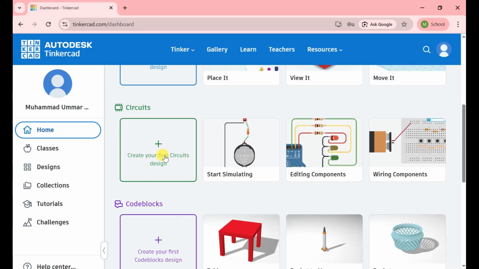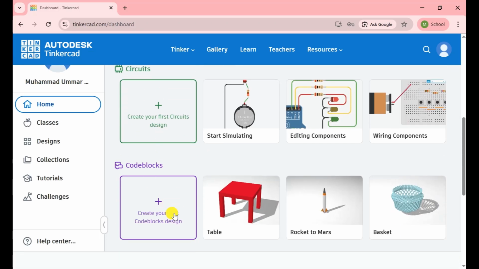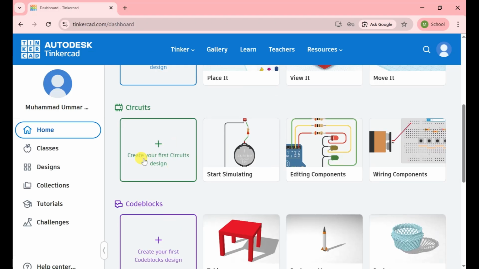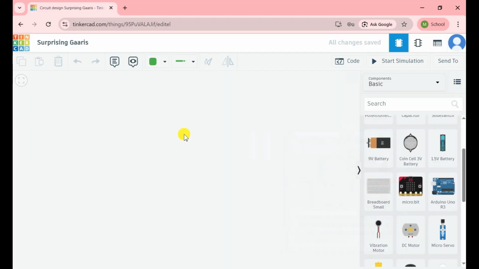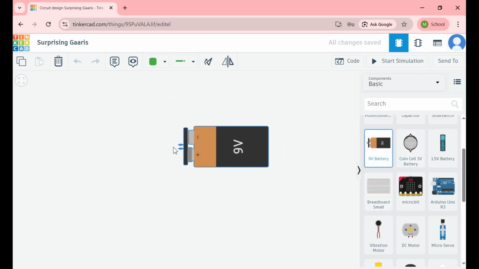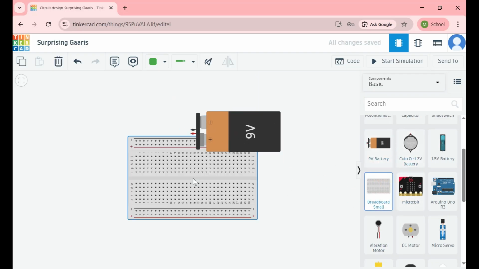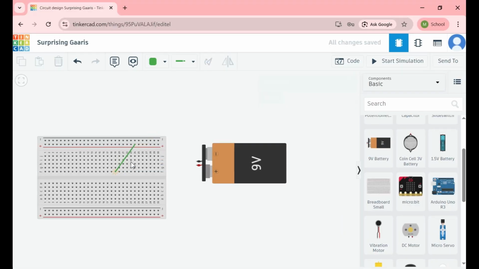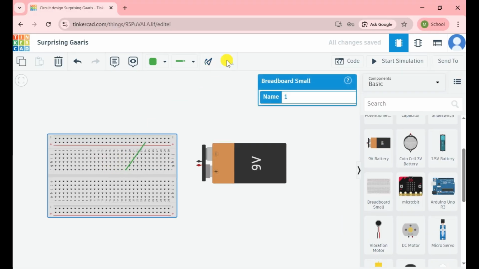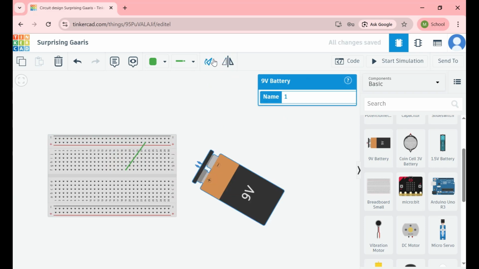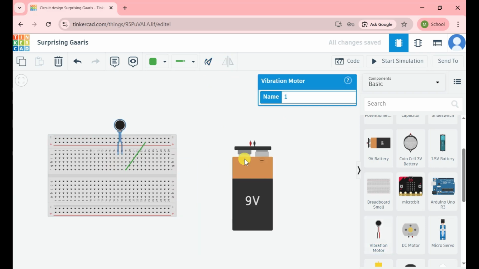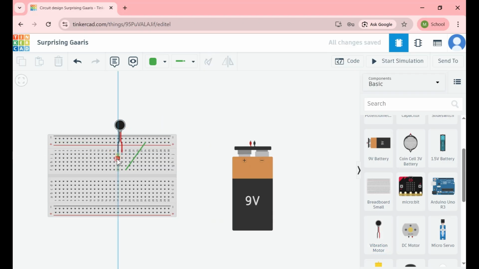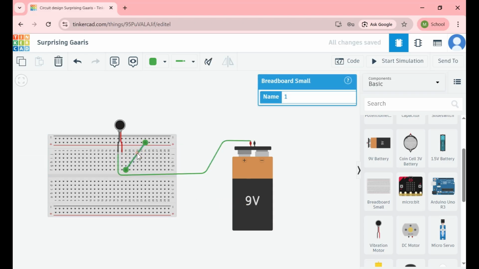This is for circuits and this is for code blocks. So now I click on this one just for example, create your first circuit design. The blank page opens for the circuit, and this is the canvas, and I can put the different components here. I put the breadboard here, and I can wire it here, and we can shuffle the things here, we can rotate it. So in that way you can place the components on a breadboard, and then you can do the wiring. Okay, you can do the wiring and delete it.